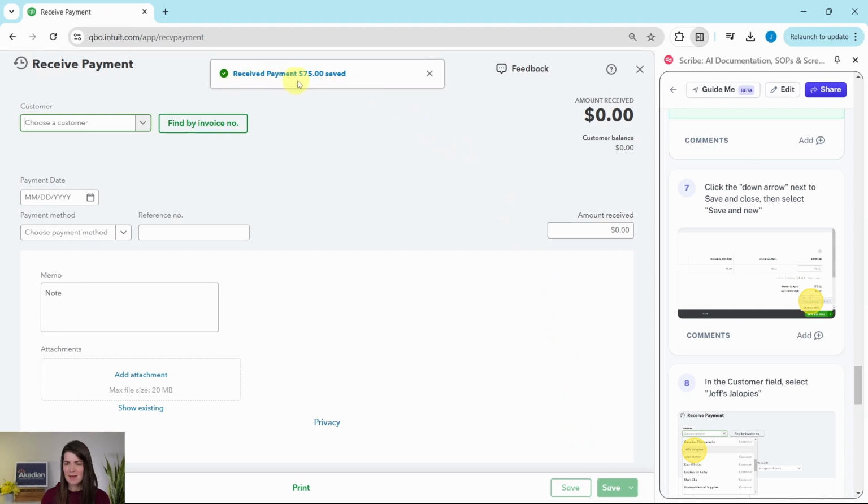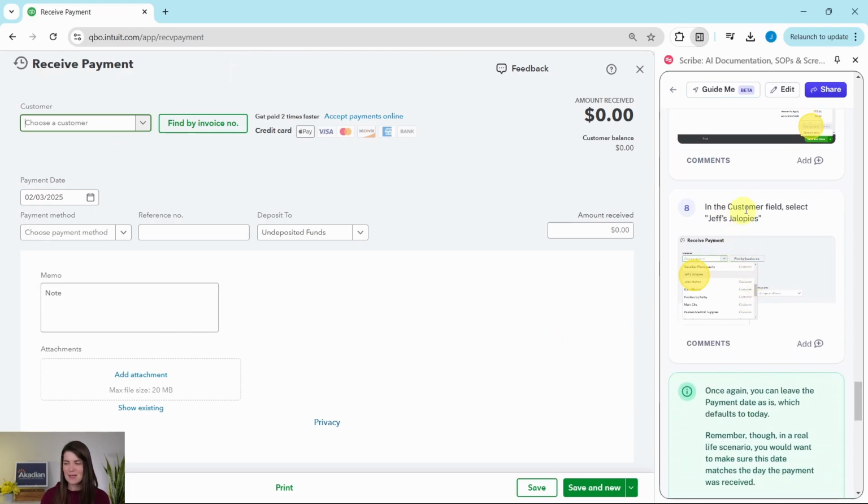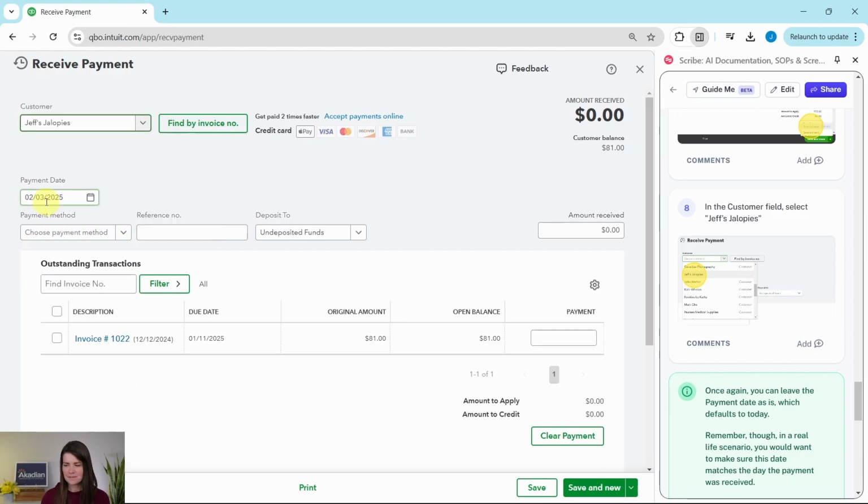And you can see that payment for Cookies by Kathy has been saved, and now we have a fresh receive payment transaction to use. This time in the customer field, we're going to select Jeff's Jalopies. So go ahead and click that down arrow. You can scroll or type his name in the box. Once you find it, go ahead and select it.